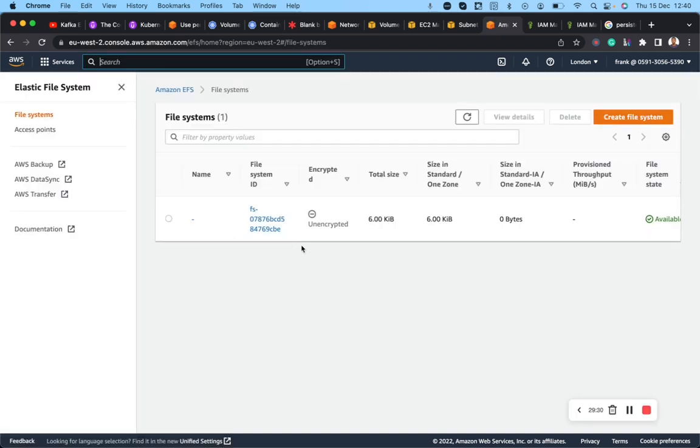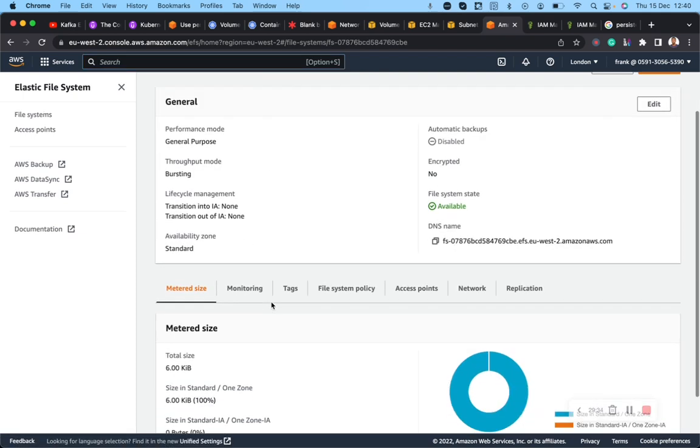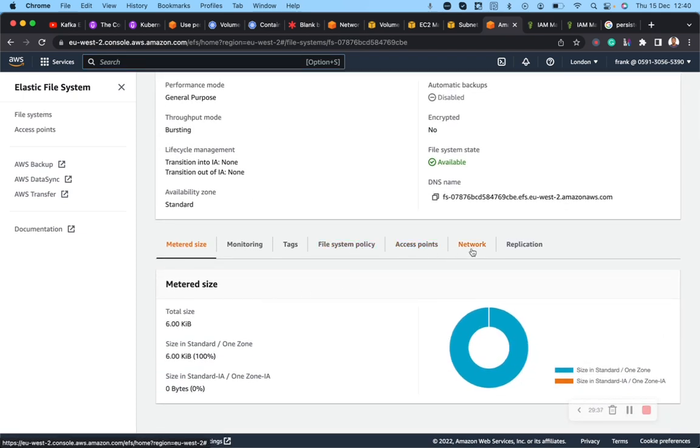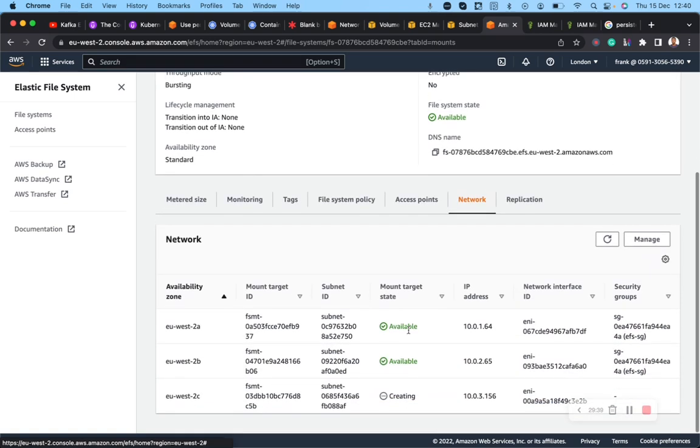Let's check if that is true. So this is the EFS ID. Open this EFS ID. On this EFS ID, I should go to network. If I go to network, I should see those mount points I created. So you can see these mount points are running for the 3 different availability zones. It's very important.